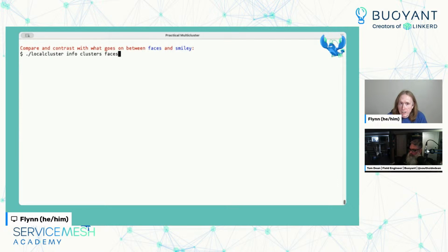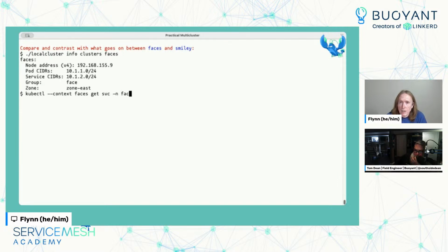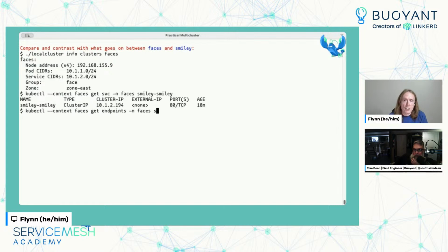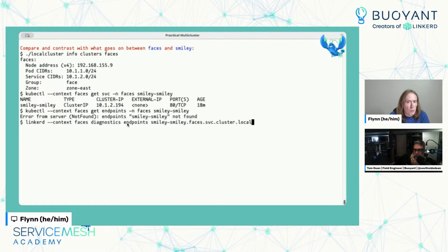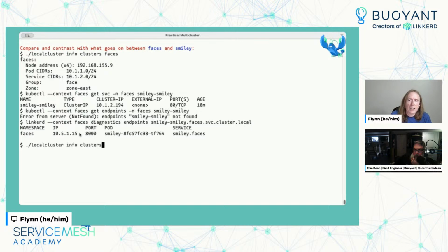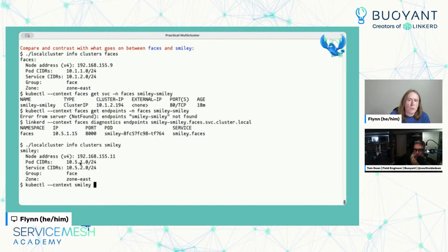Between faces and smiley, things are very different. If we look at the smiley service in there, okay, good. It still has a cluster IP that's in the service CIDR for the faces cluster, but it has no endpoints at all, unless we run the Linkerd diagnostics endpoints command to look it up and see what the Linkerd control plane thinks about it. And that will tell us that it has an endpoint of 10.5.1.15, port 8000. And if we look at the smiley cluster, 10.5.1.15 lives in the pod CIDR range for the smiley cluster.